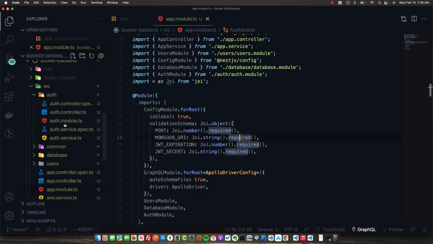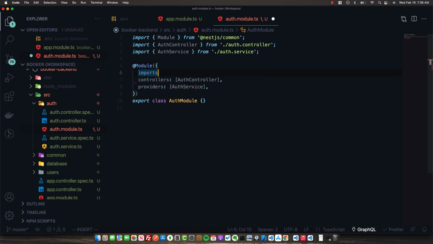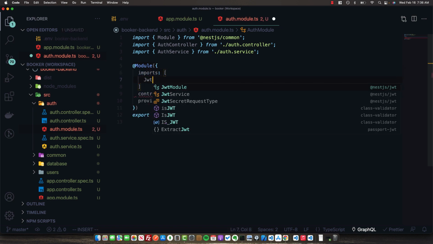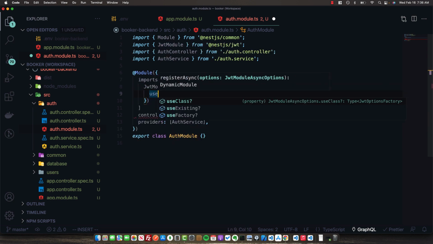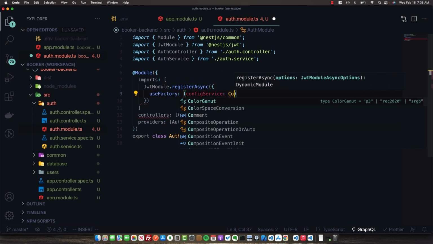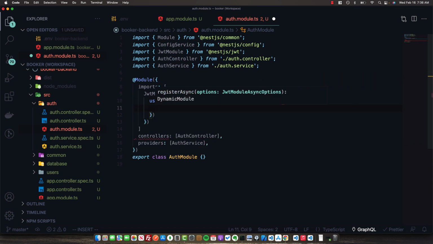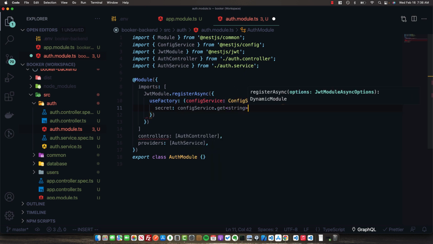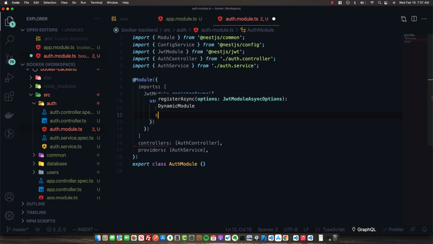So now we can go into our auth.module and start setting up our JWT functionality. Let's add an imports section here, and we will call JwtModule.registerAsync. And we're going to provide a useFactory to configure it. We'll of course need the config service to get access to those environment variables we just created. Then we're going to return an object here. Firstly, we're going to provide that secret value by calling configService.get, which is a string, and calling JWT_SECRET here, so we get the secret value.